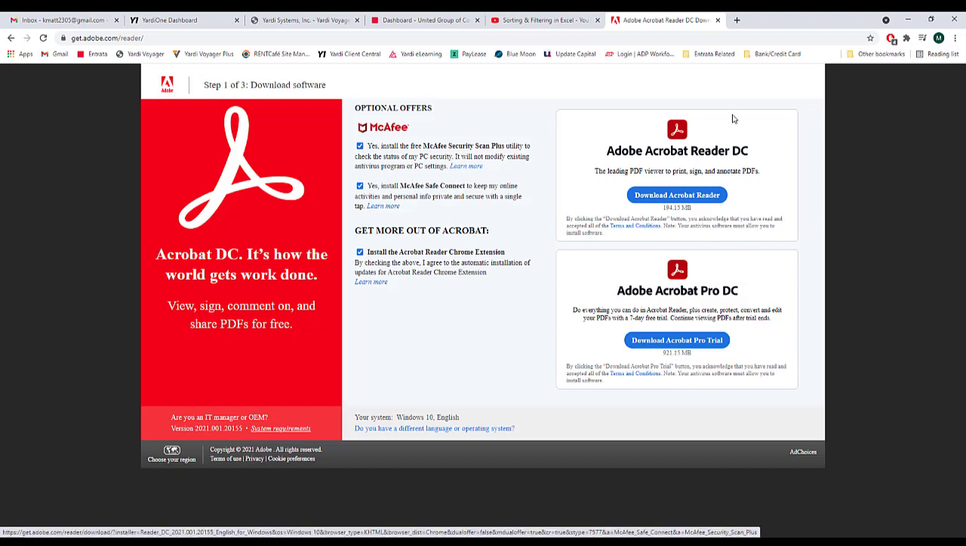So if you don't have any sort of PDF reader on your computer right now, and you're opening them in your web browser, it's probably a good idea to download Reader DC at least, just so you can have the ability to mark up documents and read them in the proper program.